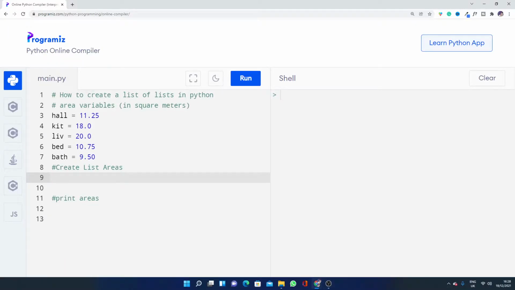In this video I will show you how to create a list in Python. Here you can see I have variables related to areas in square meters. So we have the area of hallway, kitchen, living room, bedroom and bathroom. I'm going to create a list of lists. So how can you do it? These variables are related to areas of a house.